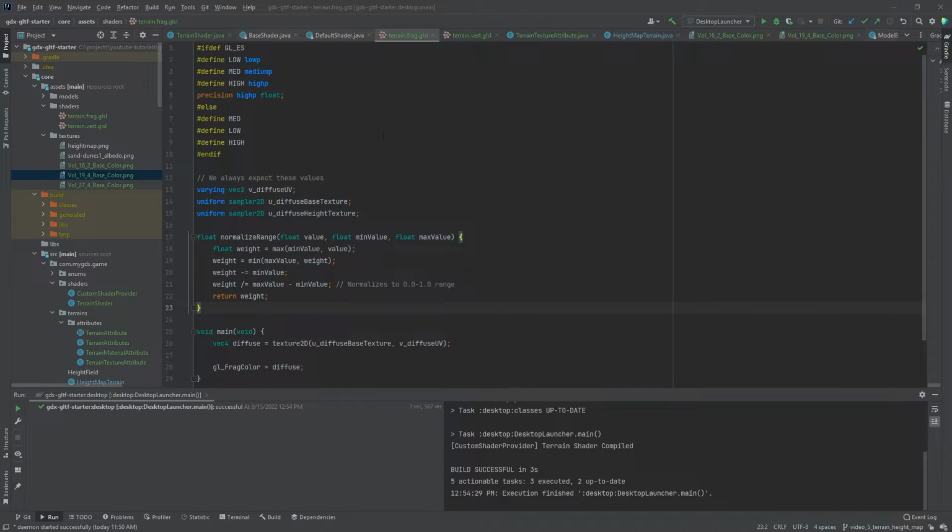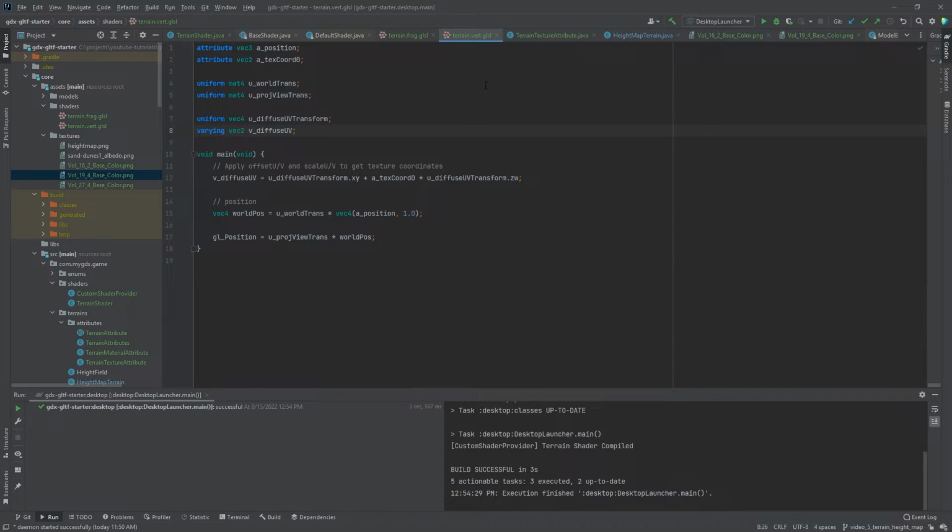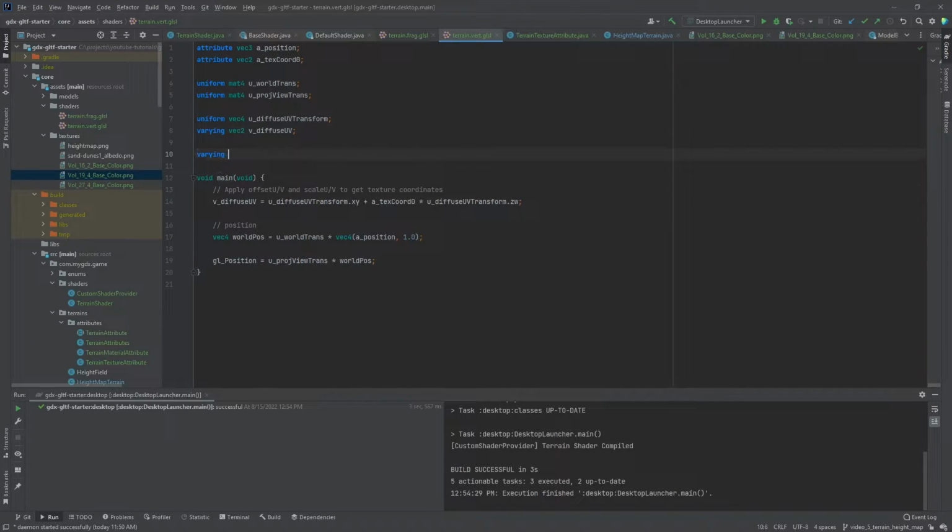To do our actual height blending, we're going to need some information from the vertex shader. So let's head over there, and I'm going to create a new varying float and call it v world height, because to do our height blending, we want to know at what height the current fragment that we're processing in the shader is.